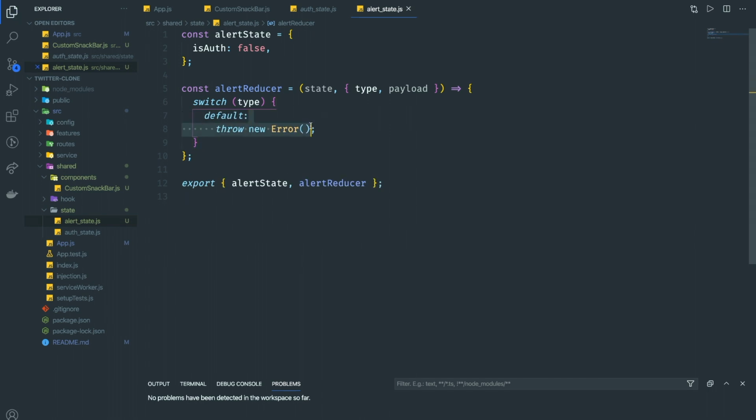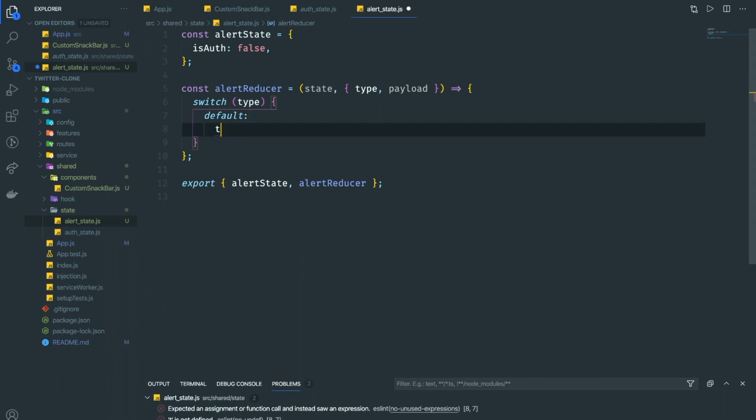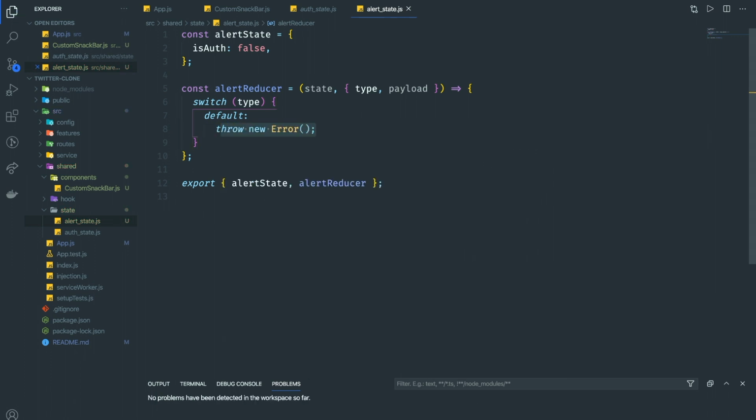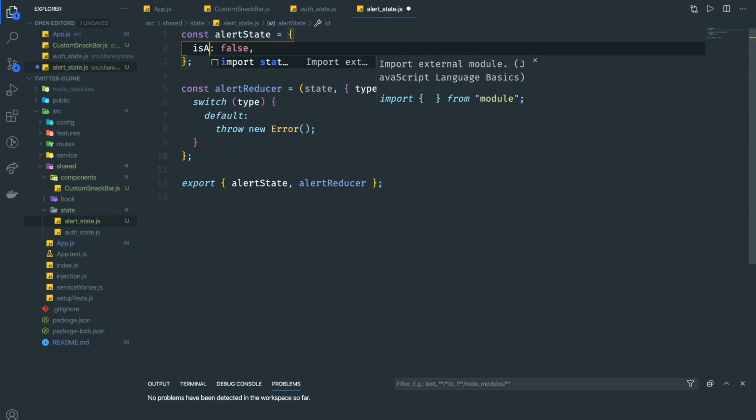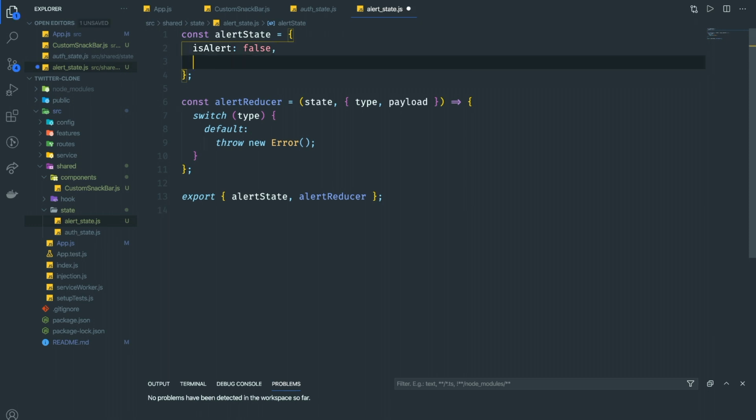And I'm sorry, this one should not throw an error if they put it wrong. But I think it's better, yeah, it should throw an error so that we know that some code is wrong as well. And the alert state we should call is alert. It's false by default, and then we can say the message right here as well. That's going to be, let's say, default. For now, I set a default message. And yeah, so that's it.